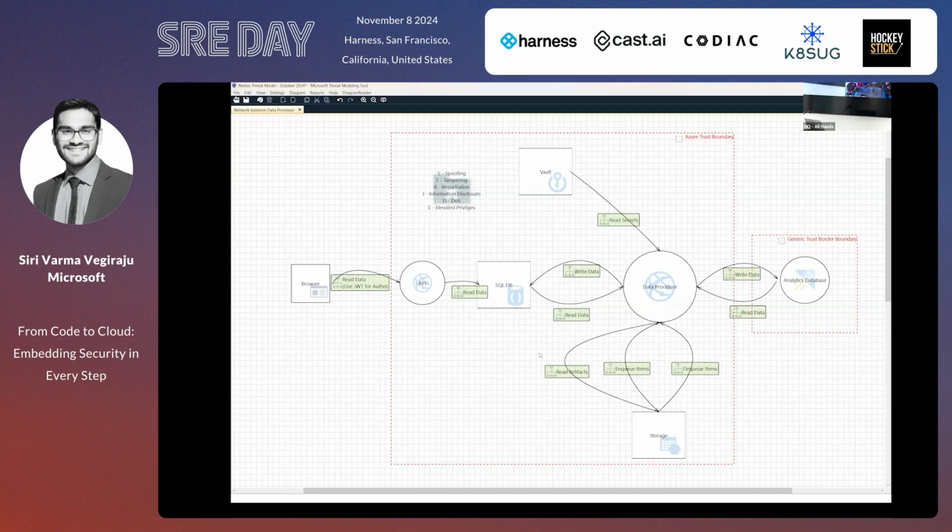Now, because this API is reading from a database, what might end up happening is, does the user have permissions to read the data? Or is he reading someone else's data?